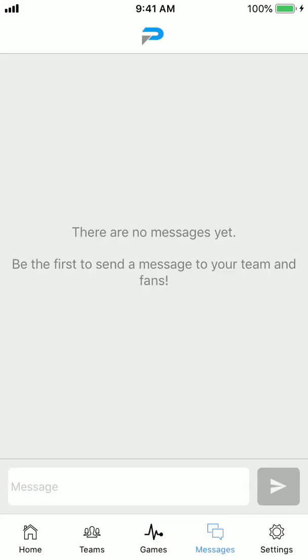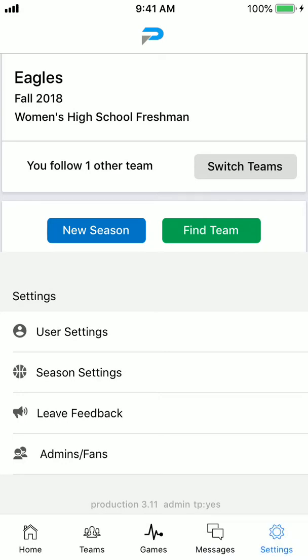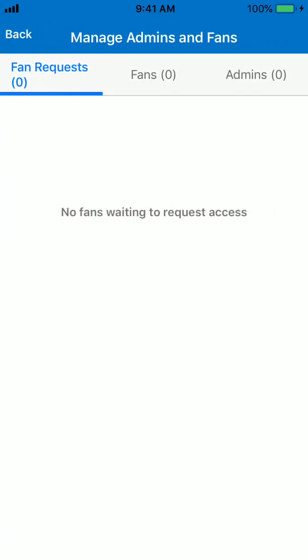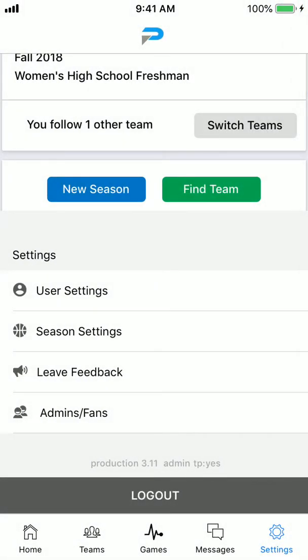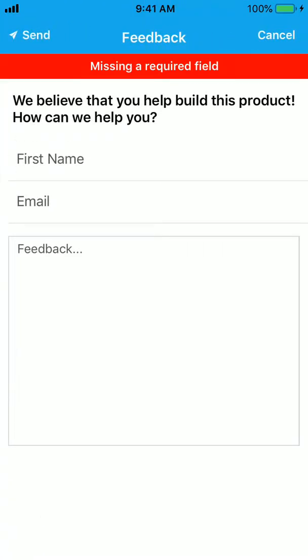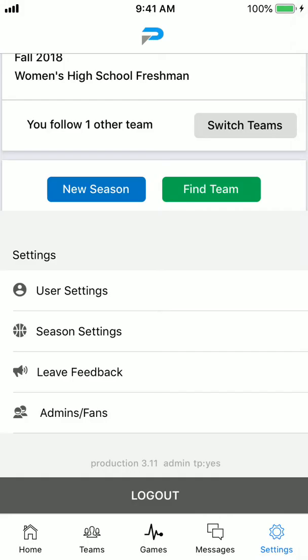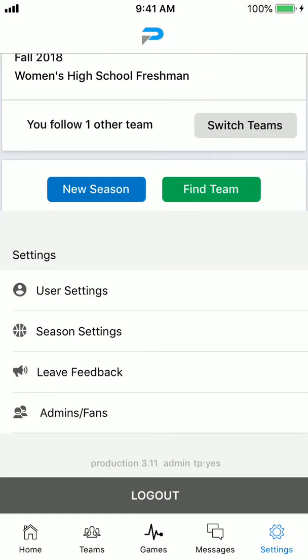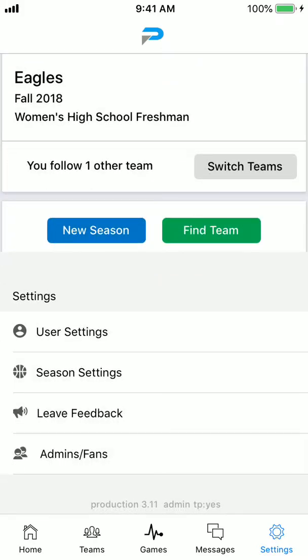Let's click out. There's a messages section, so anyone who follows your profile, you can have a text message chain, and then within settings, just your basic settings. If you are an admin and you want to give additional admin rights to a fan who follows you, you click in there and you find the fan, and it'll give them permission to do so. If you have feedback for us, please list some feedback, send it off. It'll send us an email directly. And then user settings, just simply that. So that is a very quick overview of how to navigate the app.